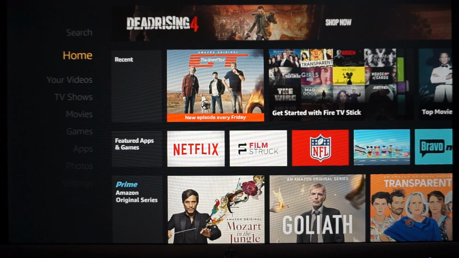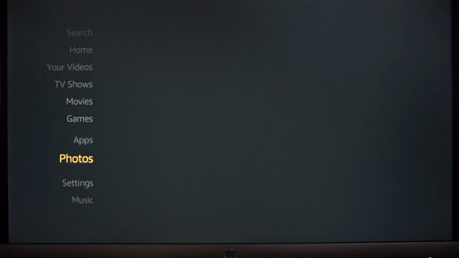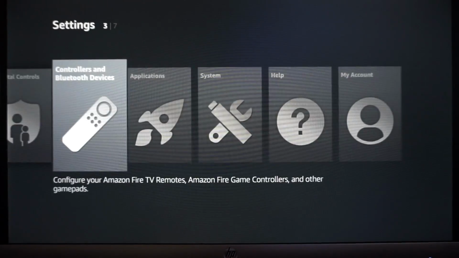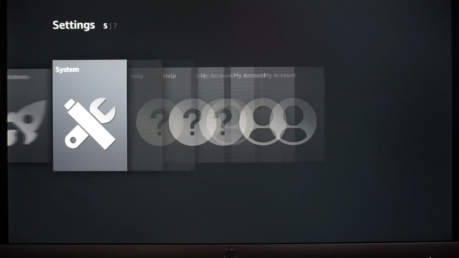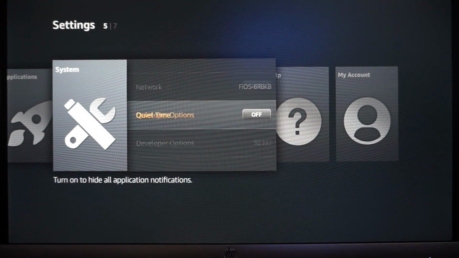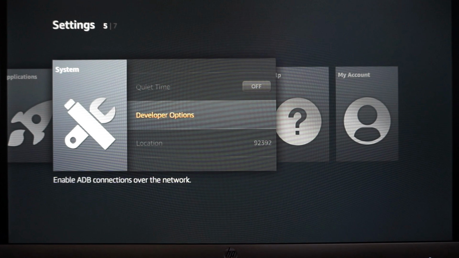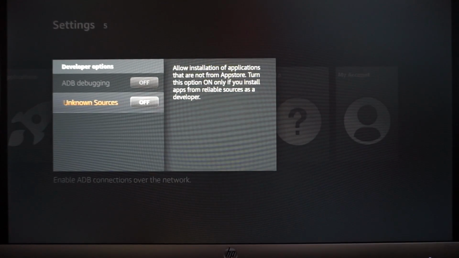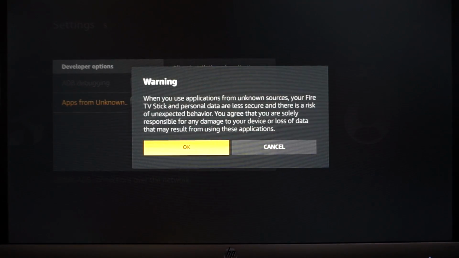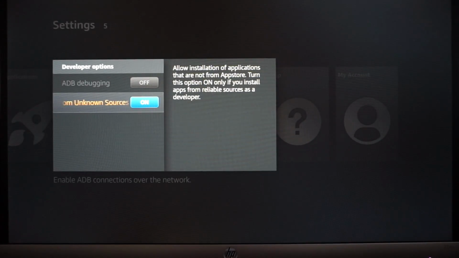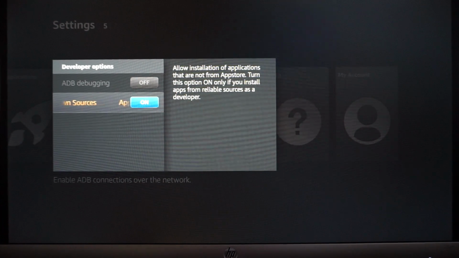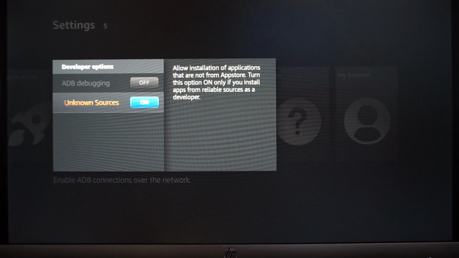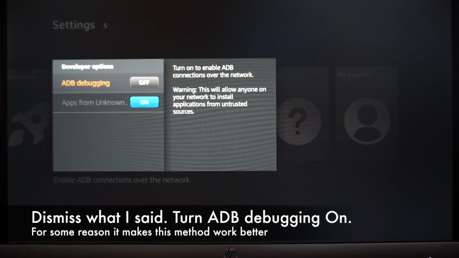First thing you're going to do, just go all the way down to settings, guys. Once you get down to settings, you want to scroll over to system, click system, go down until you see developer options, and you just want to turn on apps from unknown sources. What that allows you to do is install applications that are not from the App Store. That's the only one you have to do. Not ADB debugging, you don't have to mess with that one.